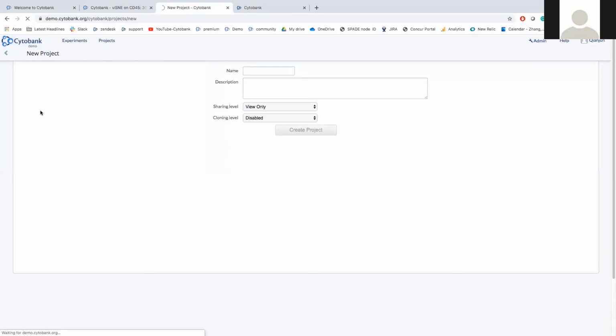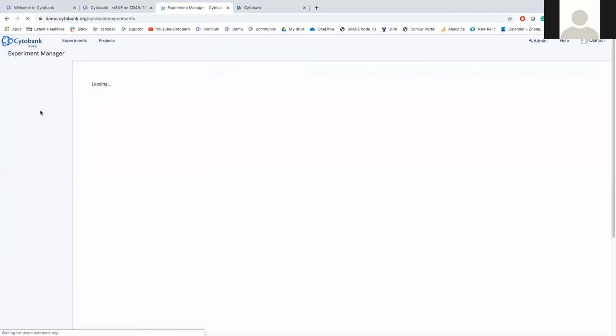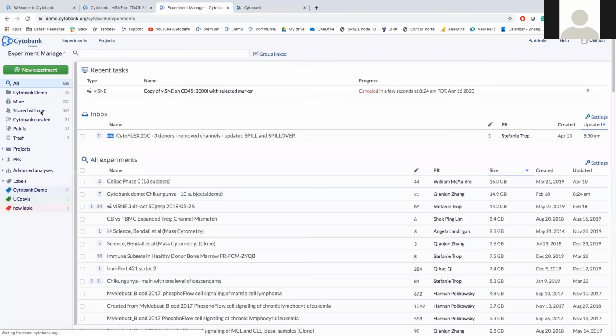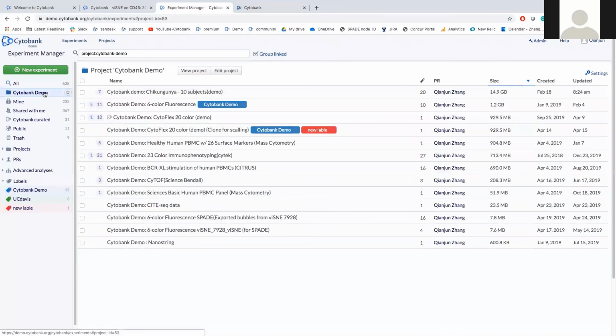So for example, here I have different projects set up in my experiment manager, where you can edit the project that way. So here I have a project set up, so you can view the project, you can edit, you can do a lot of data management within the project. So this is a great way to organize your data.